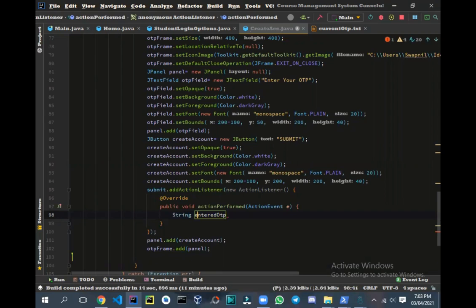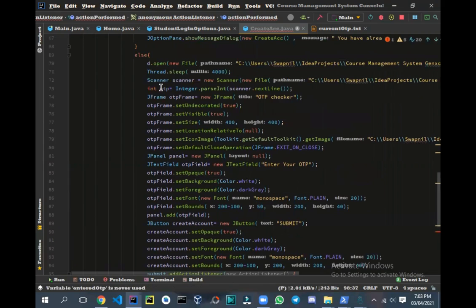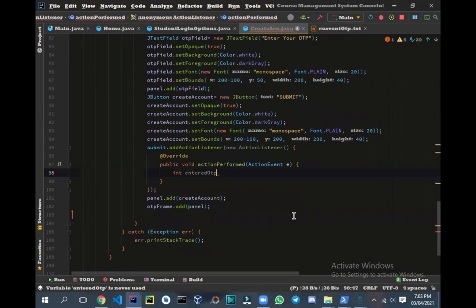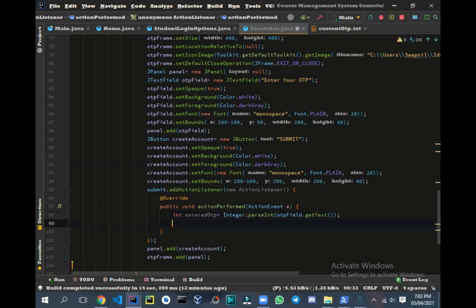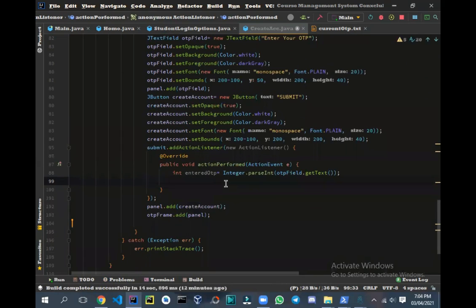Not string, we'll just create an int variable. It would be better because we have cast that one to int. Where is the OTP? Yeah, here it is. So entered OTP is equal to, what is the name of our field? OTP field dot get text, and we need to convert it to an integer, so Integer dot parse int, this one here. Now we'll check if both of the OTPs match.